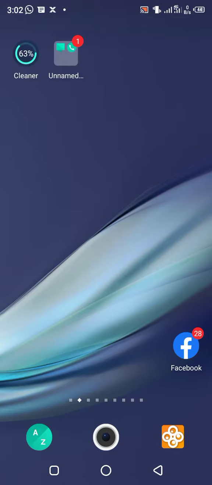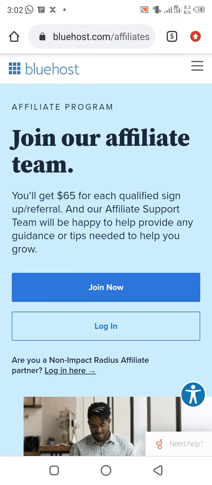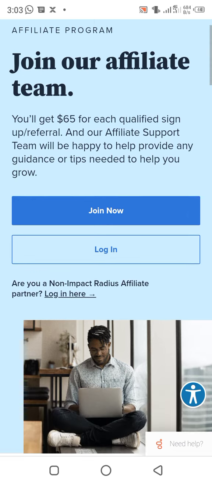Today I'll be sharing a strategy you can adopt to make money for yourself online. I want you to go to your Chrome browser and search for Bluehost Affiliate Program. Once you are on the Bluehost Affiliate Program page, this is the dashboard it's going to lead you to.